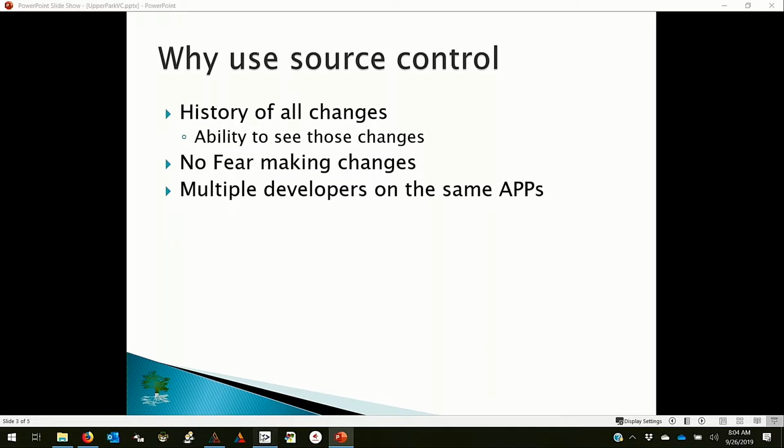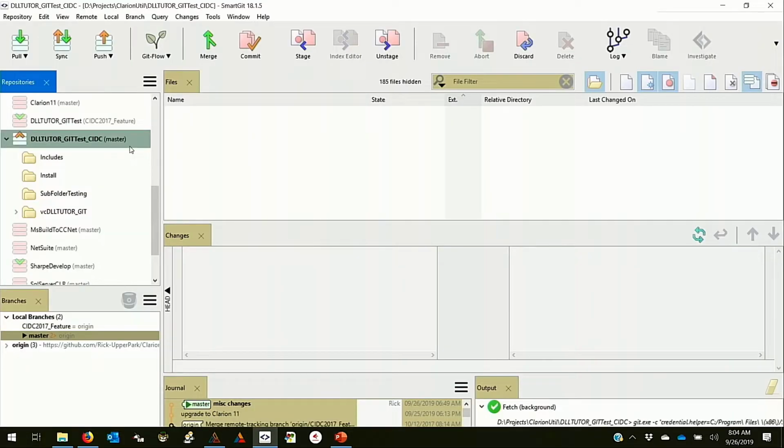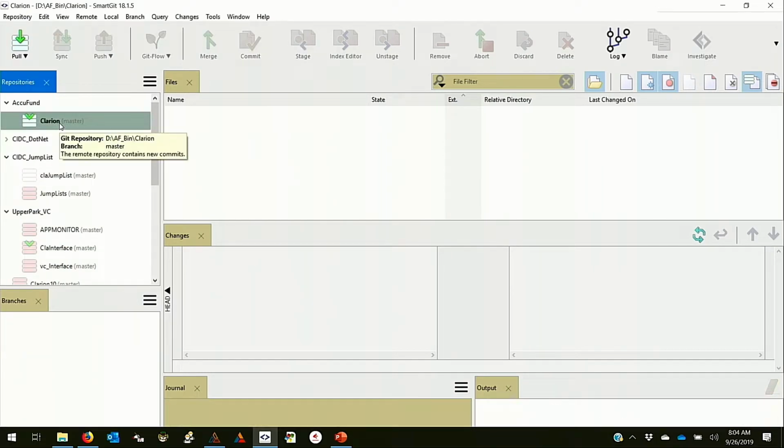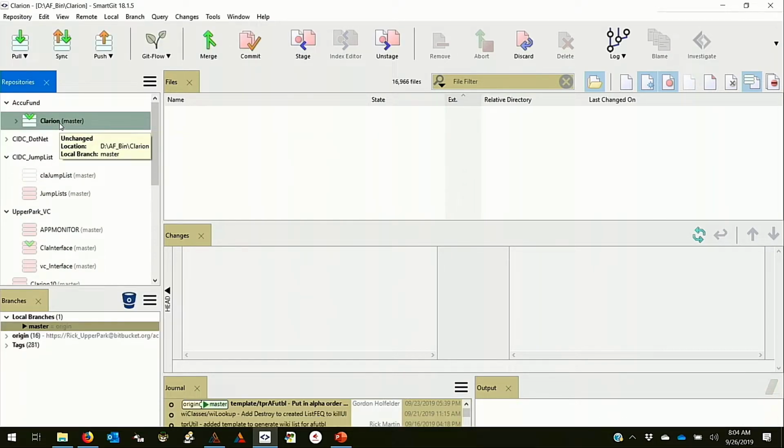So let's take a brief look here. This is a Git repository. I'm actually going to use Gordon from AccuFunds. This is his Clarion repository.